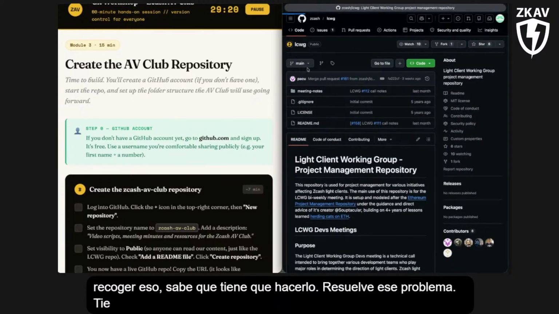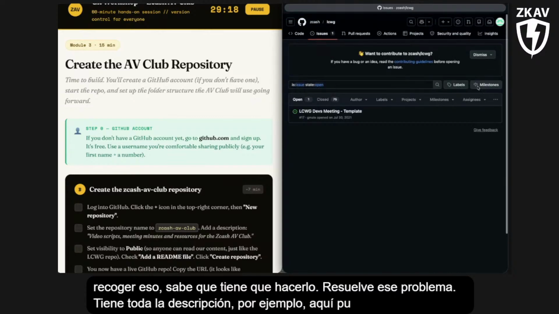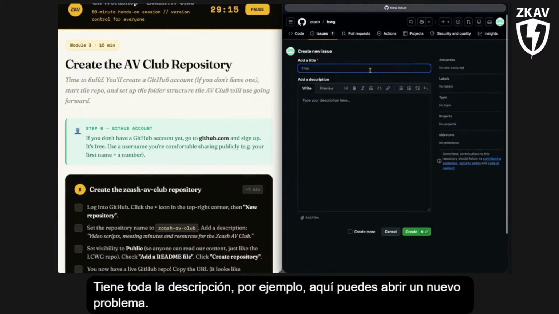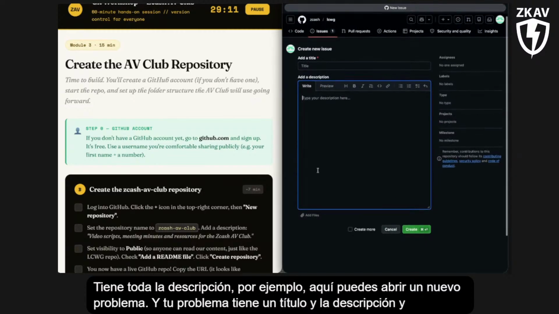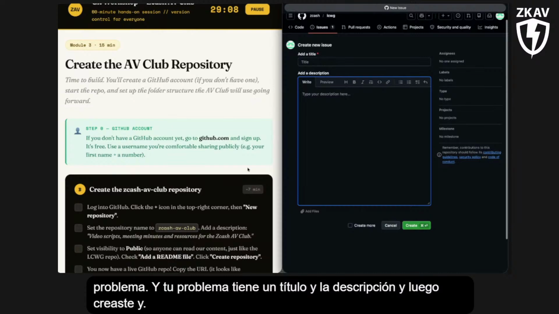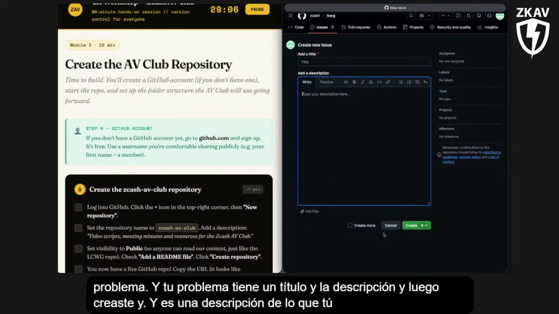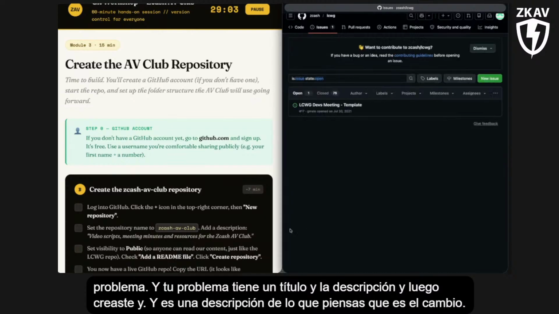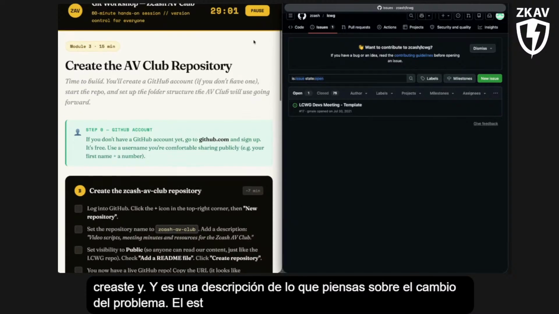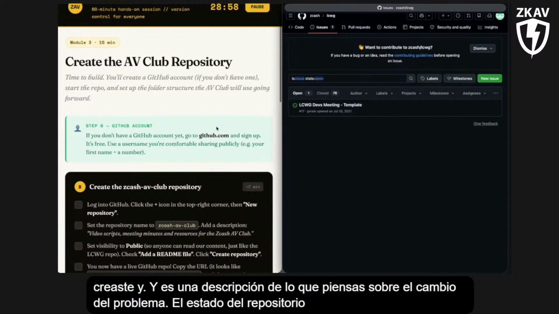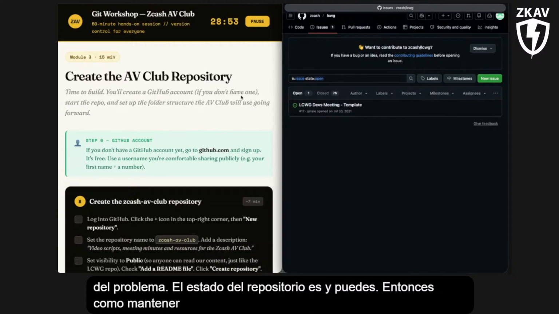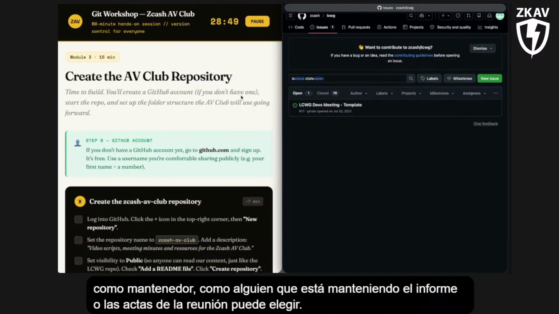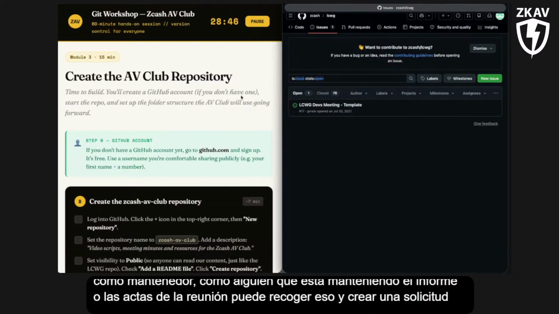For example, here you can open a new issue, and your issue has a title and a description, and then you create it, and it's a description of what you think the change or the problem with the repo state is, and you can then, as a maintainer, as somebody that is maintaining the repo or the meeting minutes, pick that up and create a pull request to solve that task and mark it as done.